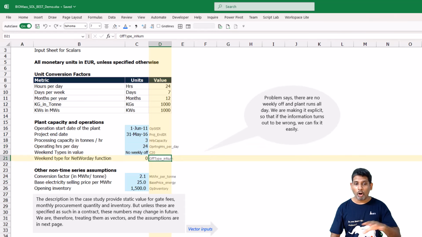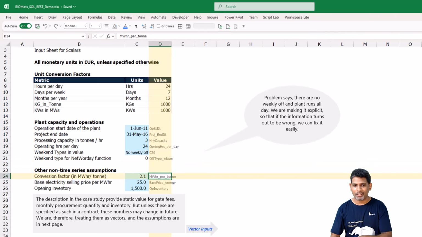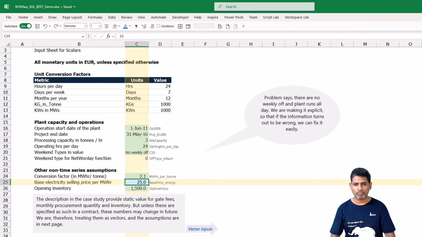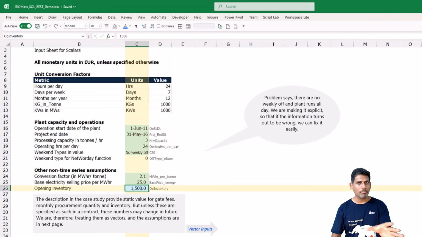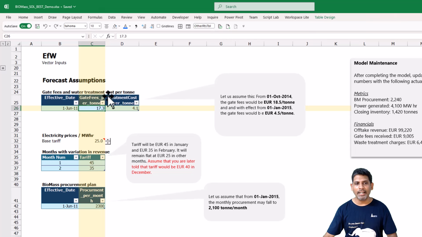The weekly off type, which is a number, we are calling it off type in number. Megawatt hour per ton is the conversion factor for biomass tons into electricity. Base price of the energy, that cell is called base price energy, and opening inventory. These are some of the names that we have given for the scalars. As far as the tables are concerned, the gate fees and water treatment cost, we are calling that the other rates table.